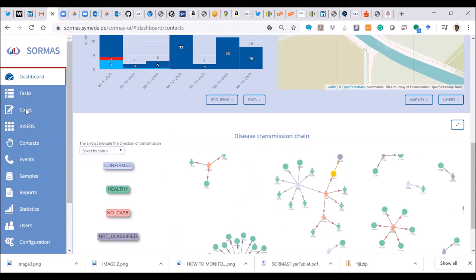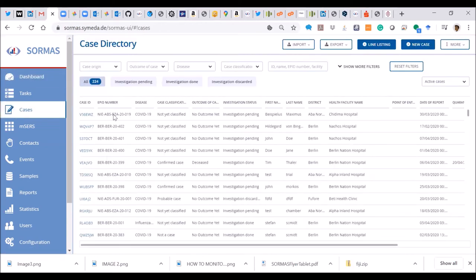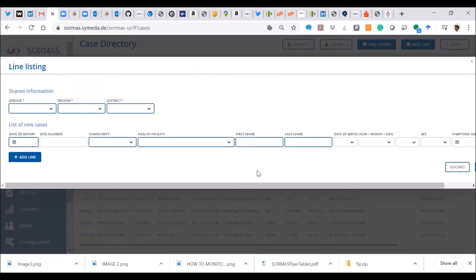You also have a directory here for cases where you can enter case by case information, or you activate what is called the line list option, what I talked about, the SORMAS hybrid.